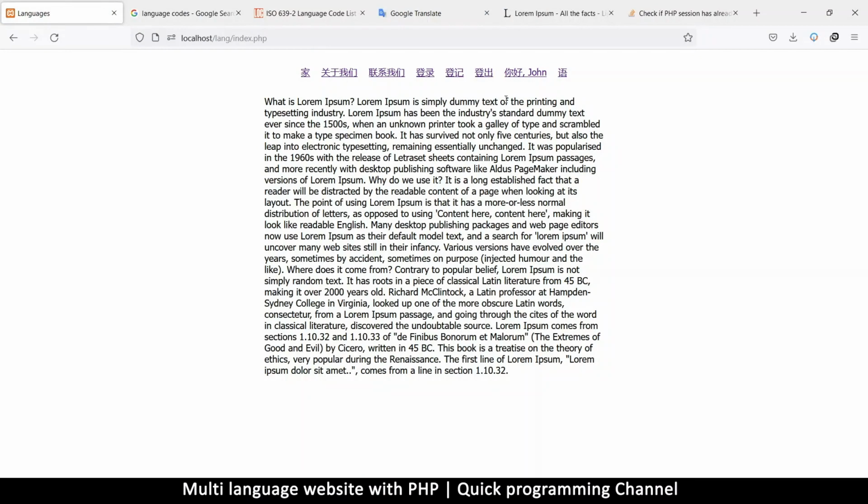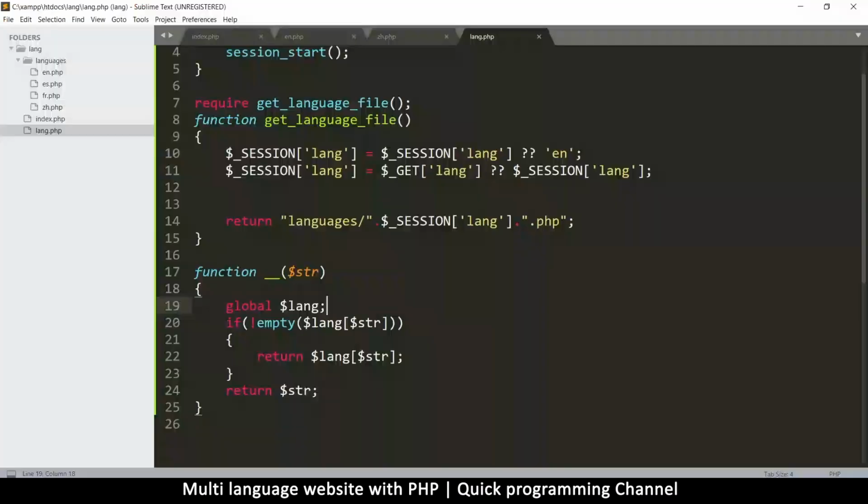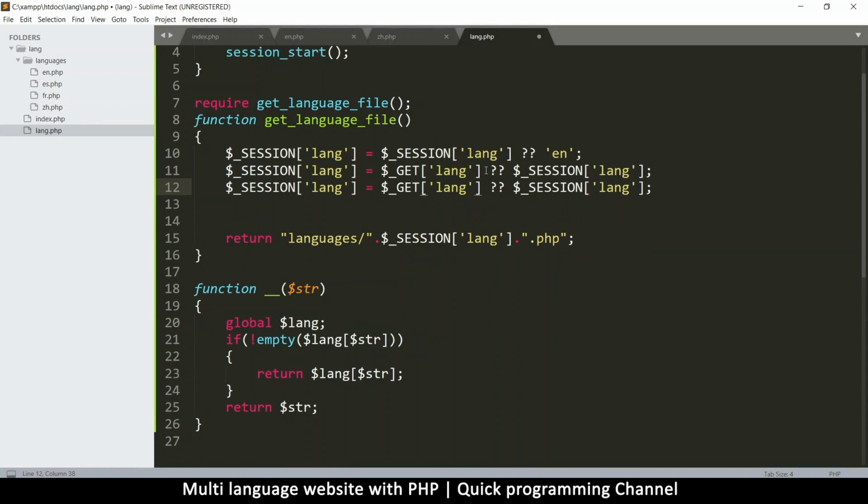Right now it saves in the session, which means when the session runs out, the language will change. But if you want it more permanent, you can save this in the user's row in the database. So wherever you're saving that user's information in the database, you can also save the language. And then all you need to do is put another of these here, just like this one.